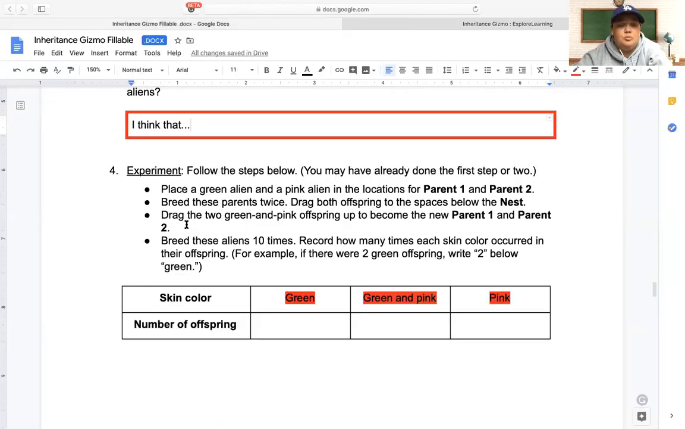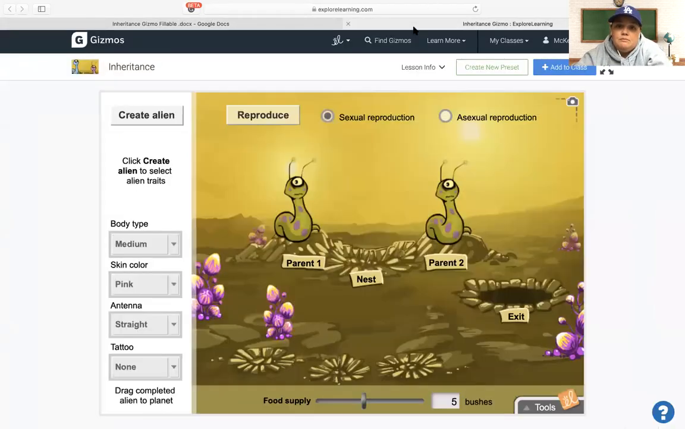It says breed these aliens 10 times. Record how many times each skin color occurred in their offspring. For example, if there were 2 green offspring, write 2 below the word green. If there were green and pink, you would write it there, or pink. So what we could do is we'll just add a number each time after we breed.